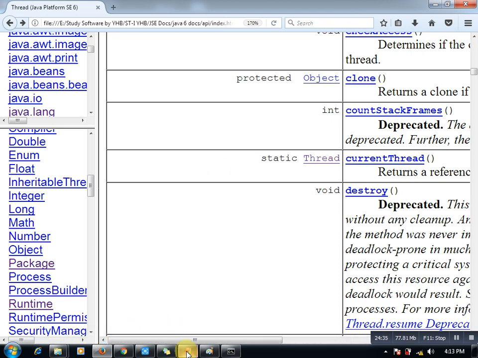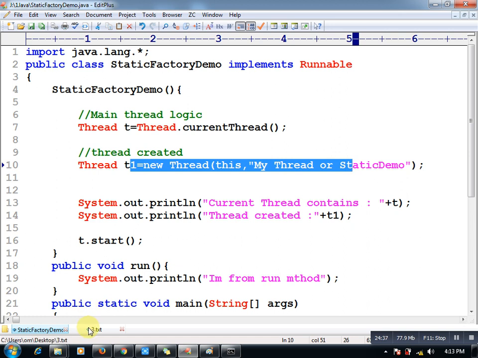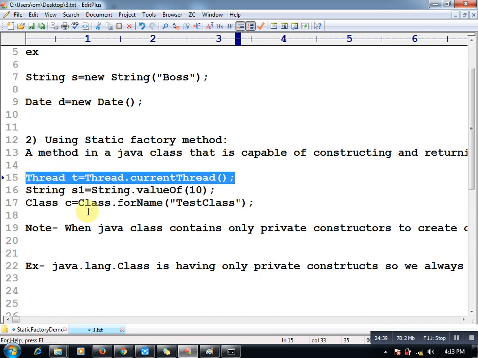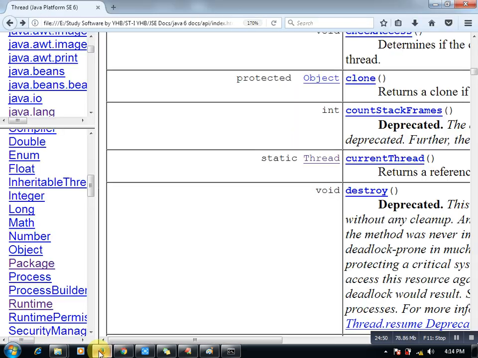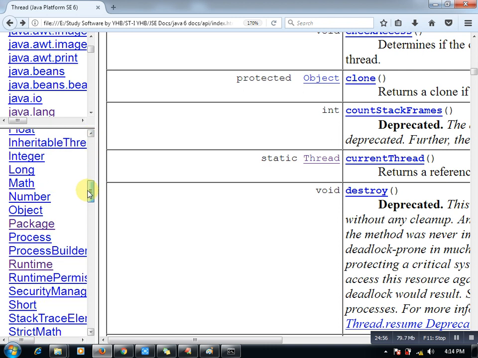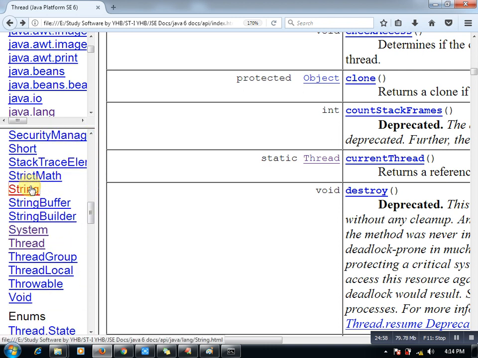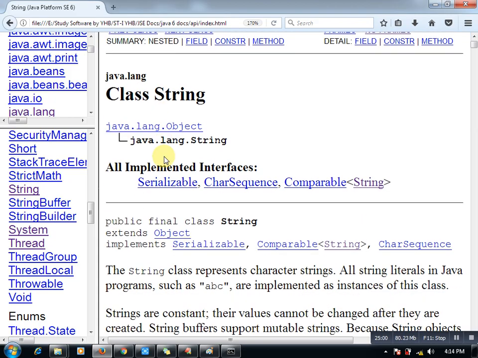Which one, boss? Here, String.valueOf. Same concept here also. Let us move to where String dot... Where is that String? String class. Move here. This is my String class. Scroll down.